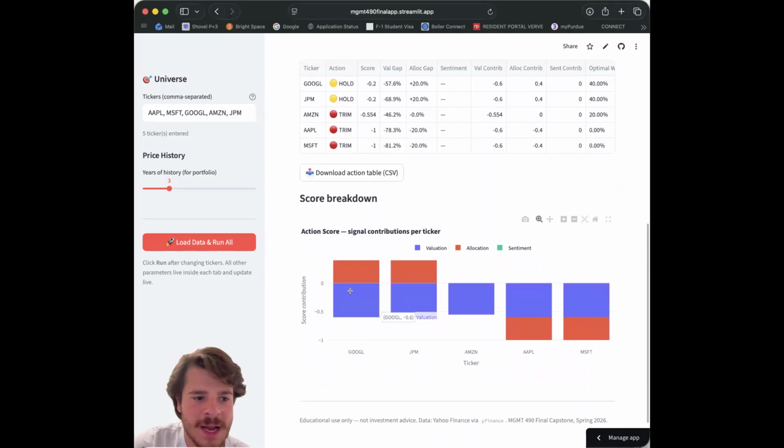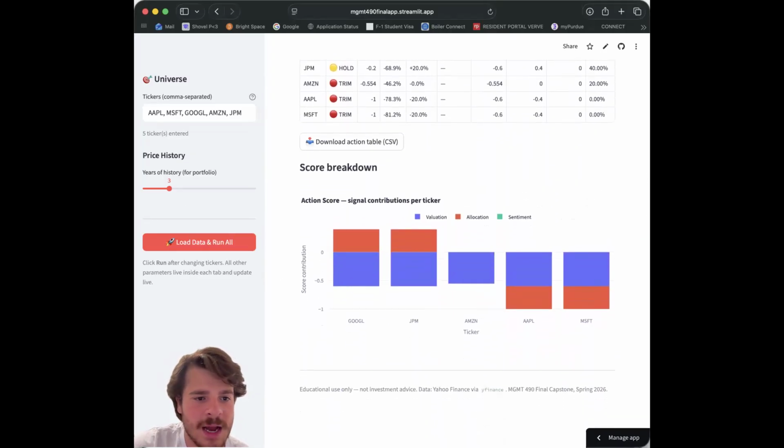Below the action table is the contribution chart for every ticker. You can see exactly how much signal pushed the score up or down. Blue is valuation, red is allocation, and green is sentiment. That makes the verdicts defensible to a portfolio manager. Every add or trim has a transparent composition, and the entire table downloads as a CSV with one click, so an analyst can paste it straight into the portfolio review meeting.